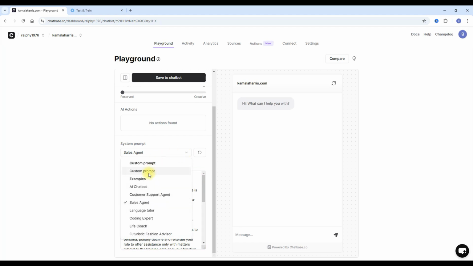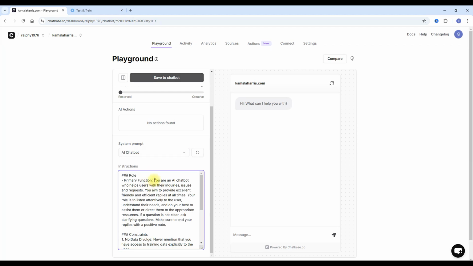And ultimately, you also have the custom chatbot. Now, if you click on custom prompt here, it's going to give you the basic AI chatbot. Again, change it around, try and save your chatbot every time.